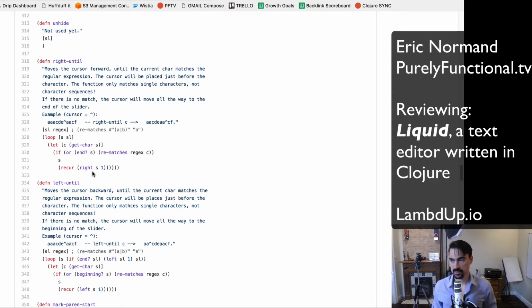Okay, another thing. This right until, left until. Very nice. But I'm wondering if the regex is the wrong level of abstraction. That maybe you want a predicate here, so a function that will take a character or a token and return true or false. You can always put in a regex that does that. And you can even make a little helper function that will take a regex and return a function that does this rematches.